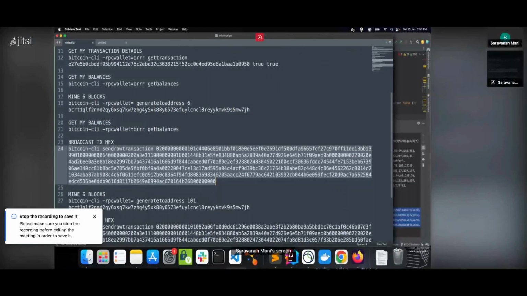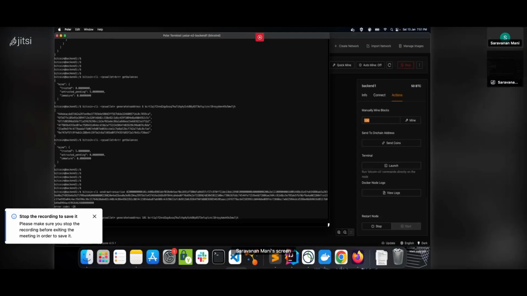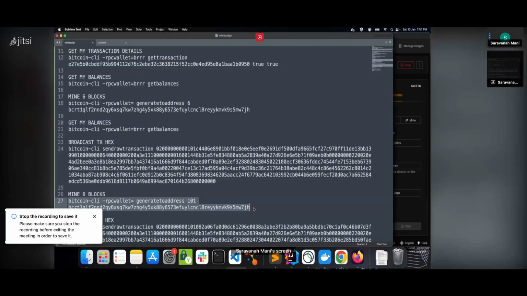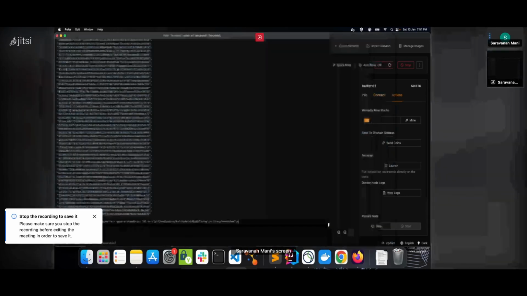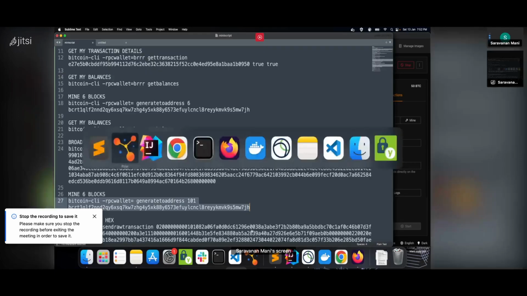I already have the command for that. So it's mining 100 blocks, 101 blocks. Yeah, we mined 101 blocks. Now I'm going to broadcast again. Yeah, the transaction is a success now. We were able to build the PSBT and now we broadcasted the transaction.